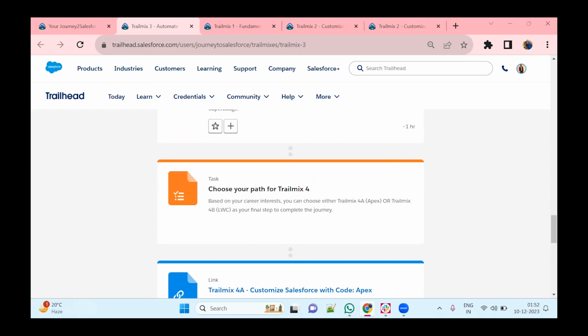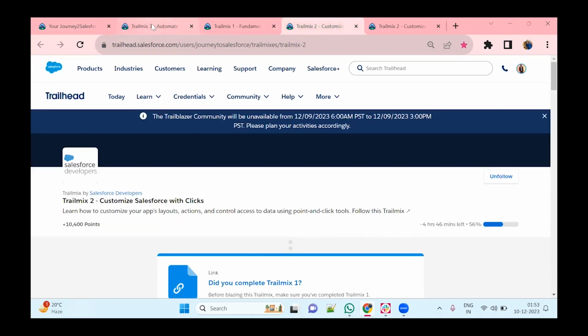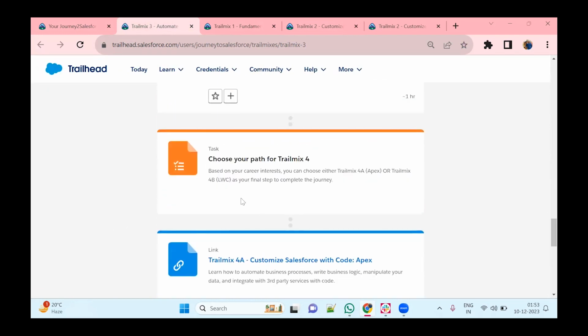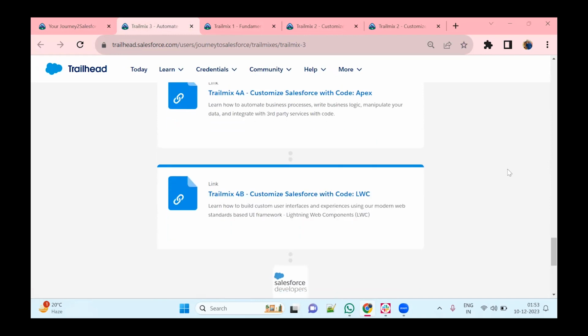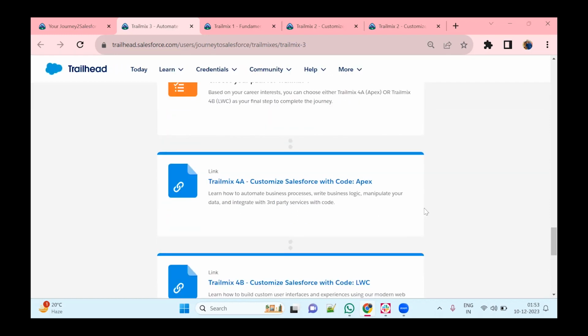Because while going through these 2 weeks, we'll be completing Trailmix 2 next week, then Trailmix 3 the week after. But when it comes to Apex, which is another programming language, and customizing Salesforce with code, there is LWC. I told you about LWC, right? In today's market, LWC is in high demand. That's the reason I started with JavaScript. I told that because most of the people will start with Apex. In the Trailmix we have Apex and LWC. We have to learn both.